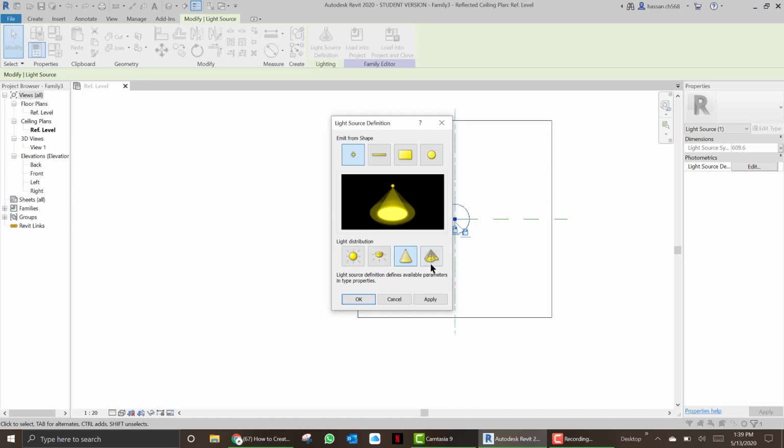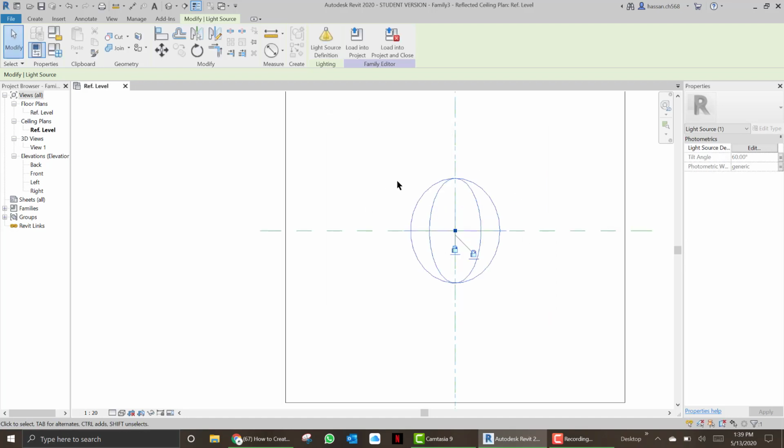How is light going to be on the ground, or it seems like a spotted light, or this is photometric web, and this is spotlight. As I said, this photometric web is better than anything, because it's spreading light all over where it has been placed. So we're gonna use this light source. Go apply and click OK. So as you see, we have this one.